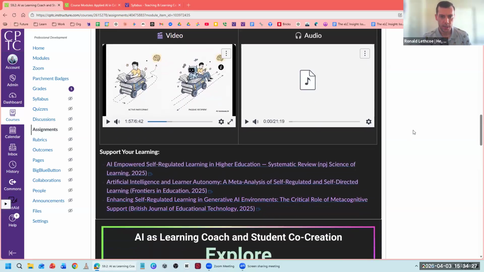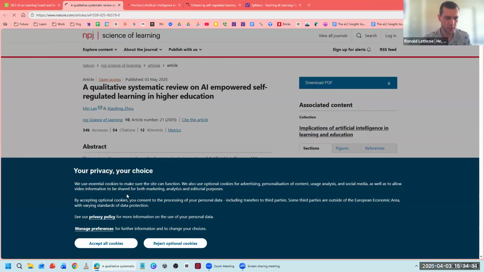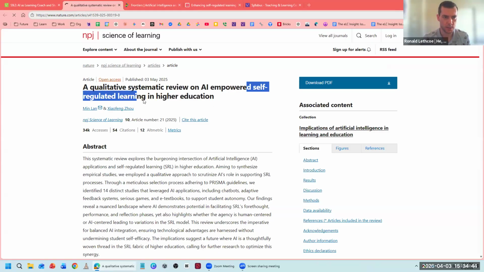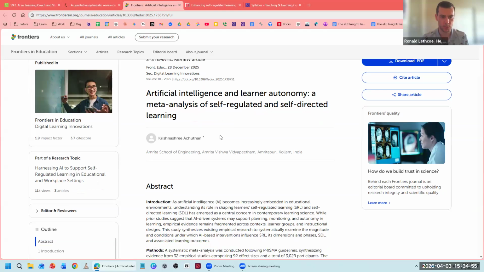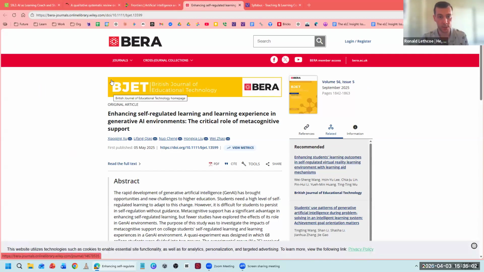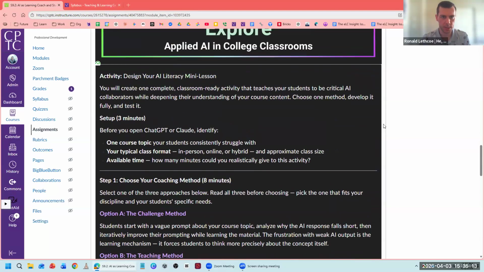So, all right. Like I said, there's some articles here. Let me just shout those ones out before we move on. This is a qualitative systematic review of AI self-regulated learning in higher education. So that was talking about the SRL. There's a paper about that. We've got artificial intelligence and learner autonomy, a meta-analysis of self-regulated and self-directed learning. So building on top of that, SRL with SDL. And then enhancing self-regulated learning and learning experiences in generative AI environments. So the research is there if you want to comb through that. But let's move on to the Explore. So we're going to make an AI literacy mini lesson here.